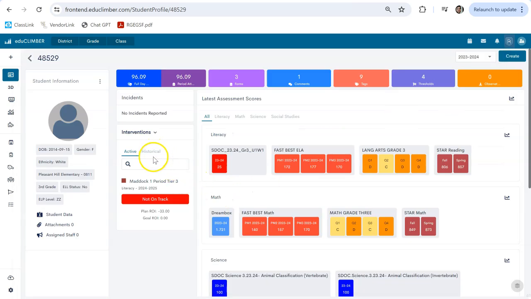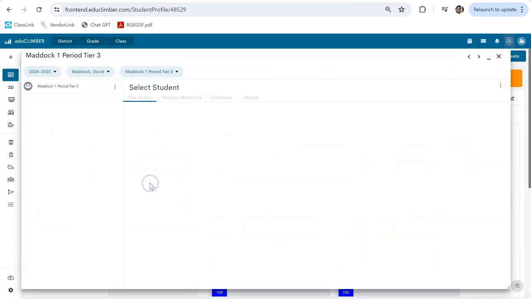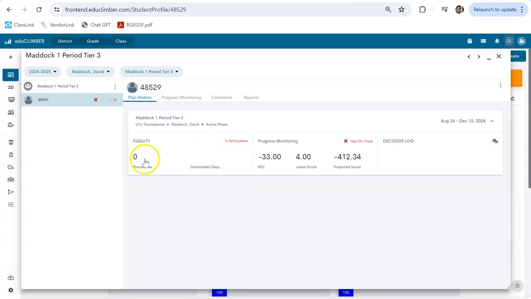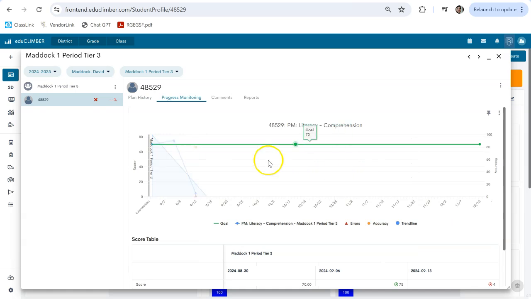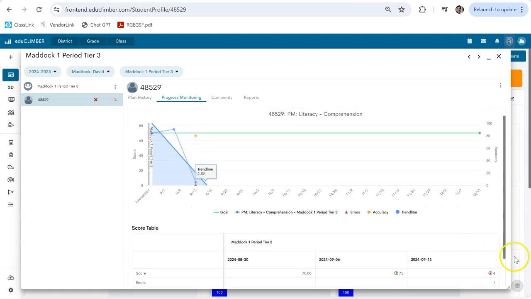But the thing that I want to focus on today is that the intervention that we created is right here on the left. When I go to this, I can see the number of times that I took attendance for the intervention and that progress monitoring. Notice the very large negative projected score that I've made. This is because I went from scoring 0 out of 100 to scoring out of 5, which makes a very large change in the graph.